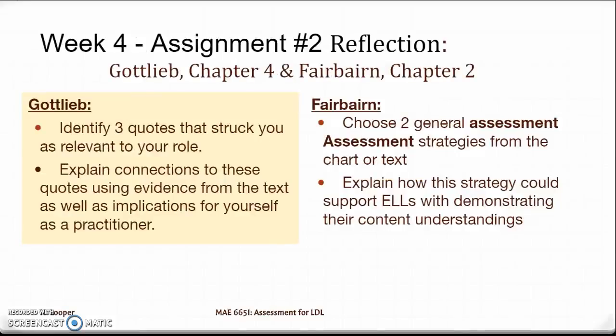The first part of the reflection for Week 4 asks that you identify 3 quotes from Chapter 4 in Gottlieb that strike you as relevant to your work with ELLs. Then you'll explain those connections to the quotes using evidence from the text as well as implications for yourself as a practitioner.